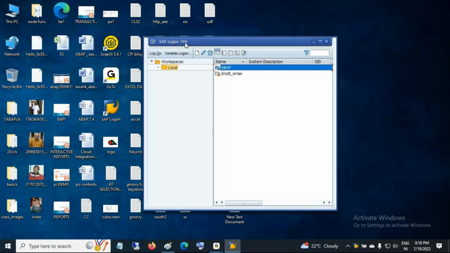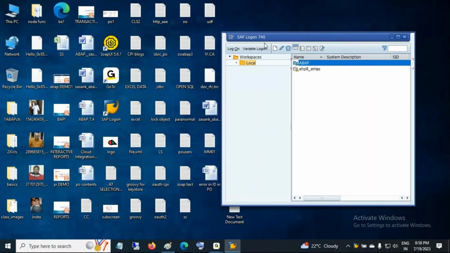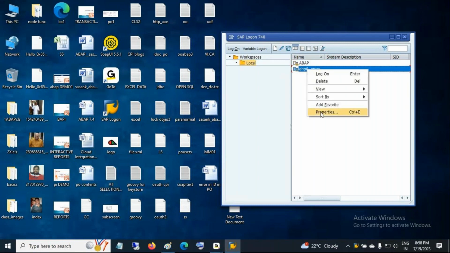Whenever you get this access, they'll send you this GUI as a zip file. Unzip it and install it. Once you install it, like a simple software, a shortcut is generated on the desktop like this. But you don't find these entries, the application server entries. So what to do?